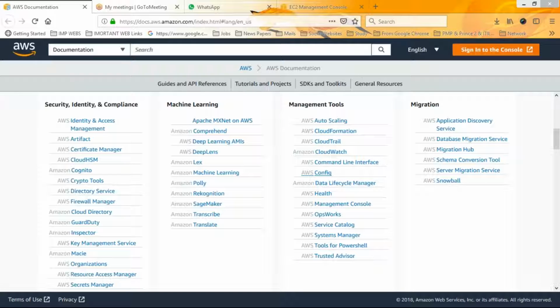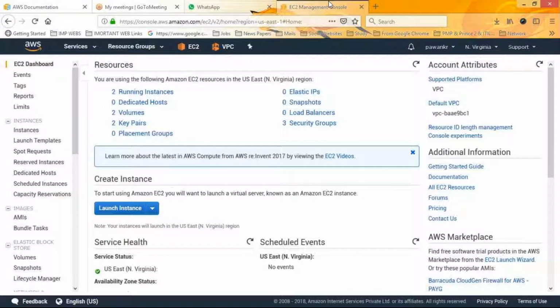So today we are just going to start with auto scaling, CloudFormation, CloudTrail, CloudWatch, and AWS Config. These are the management tools that you can use in your corporate environment to check whether the AWS resources which you have created are working fine, and how you can manage things in the most economical way, and effectively manage your AWS things, right? So this is the console we have available.